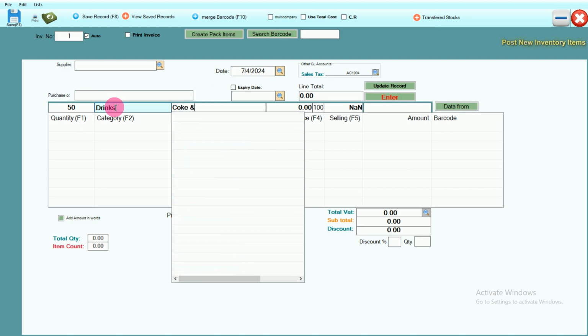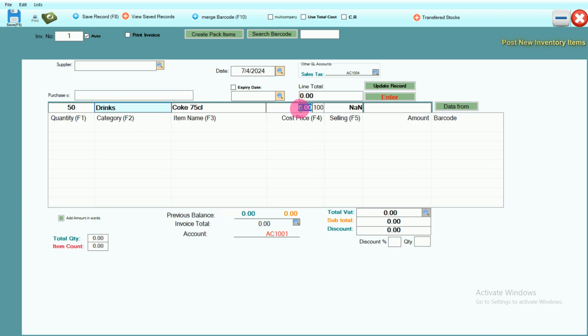This is a new item, Coke 75 cl. Then I have the cost price. If you don't know the cost price, you can leave it blank. Then the selling price, this one should be left as 0. You don't have to enter anything here.